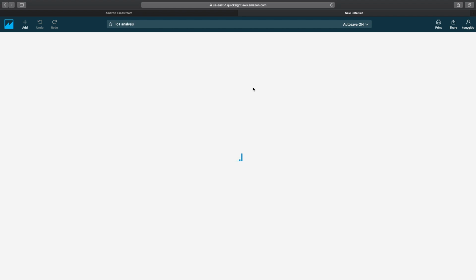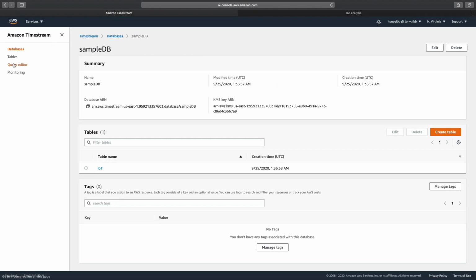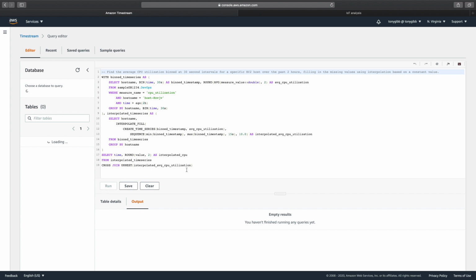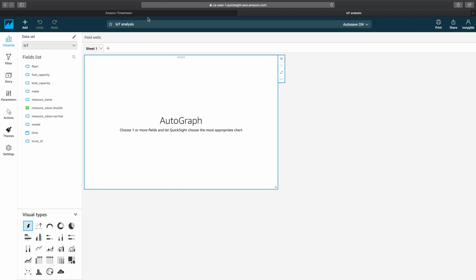At this point, you can see on the left the various fields which have been pulled in from Timestream. If we were to go back over to the Timestream console and go to the query editor, and clear this out, and we see our sample database, we have our IoT database here, and you would see the same fields that are over here in QuickSight as well. So now I'm going to hand it over to Matt, and Matt is going to walk you through how you can query this data and get the most out of Timestream using QuickSight. Thanks. It's all yours, Matt.